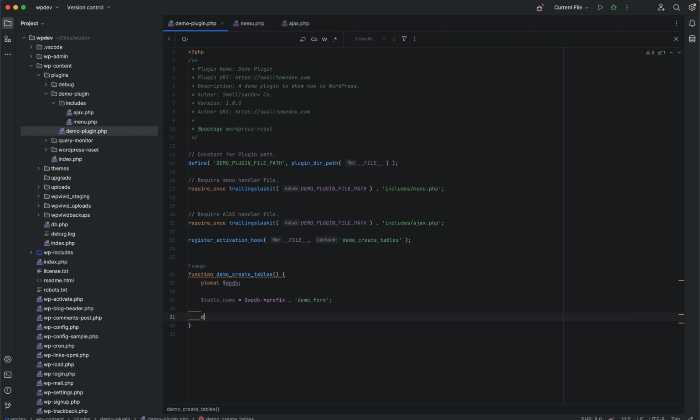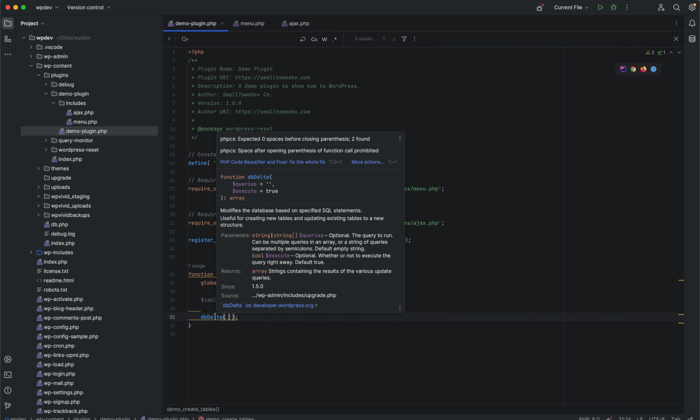Okay, so the function which we're going to use is called dbDelta, and it is a crucial function for creating custom tables or updating them. This also uses the wpdb instance under the hood. So this is more like a wrapper function over the wpdb class. So let's use that. The only parameter it takes is the query or queries. Actually, it also has a secondary parameter, that is execute, which is by default set to true because you would expect it to execute by default.